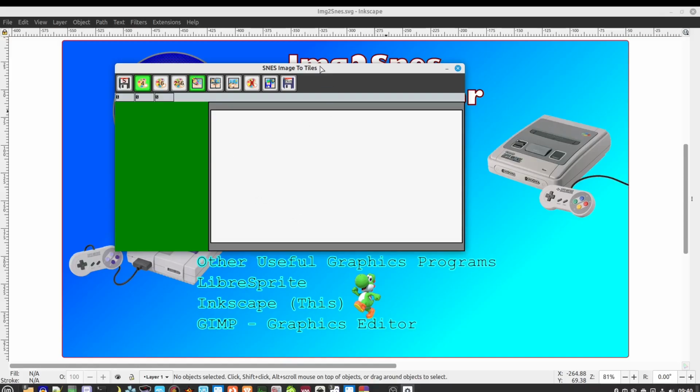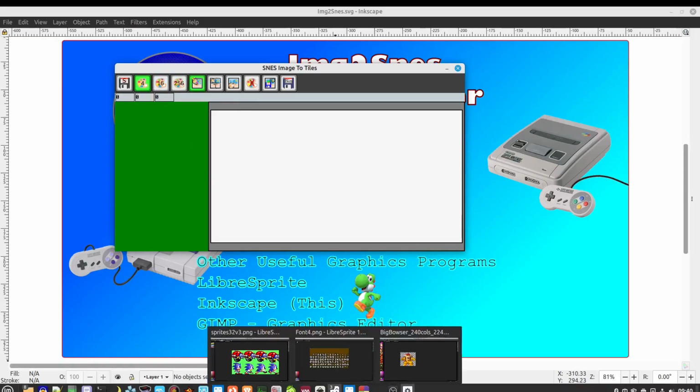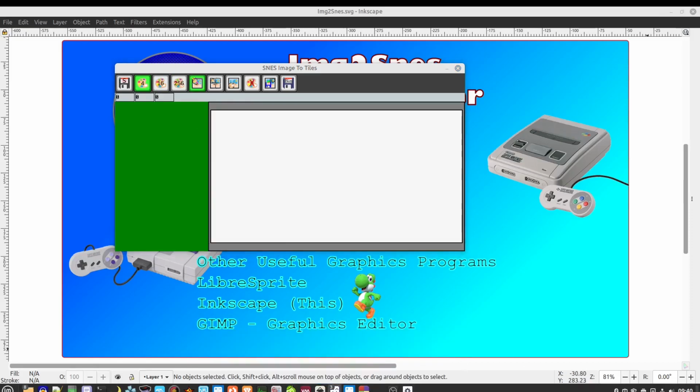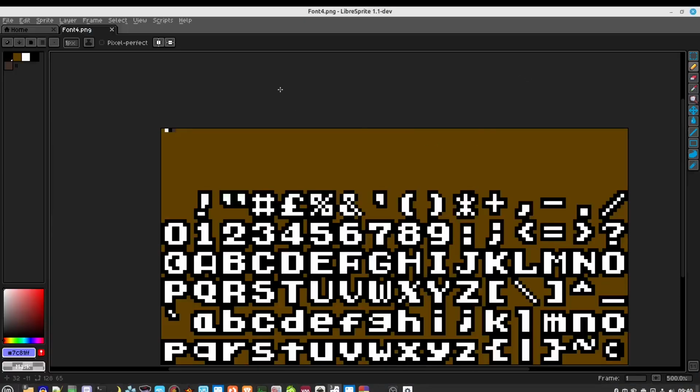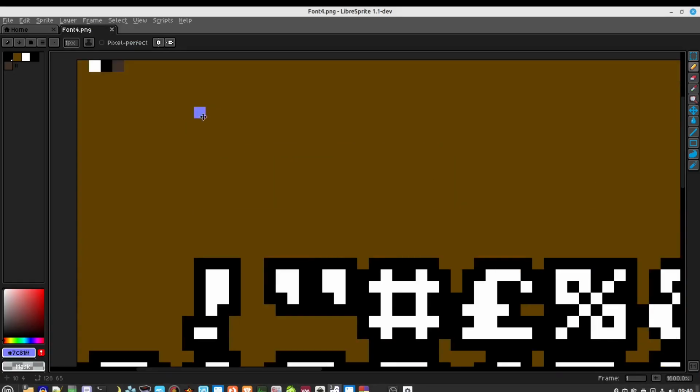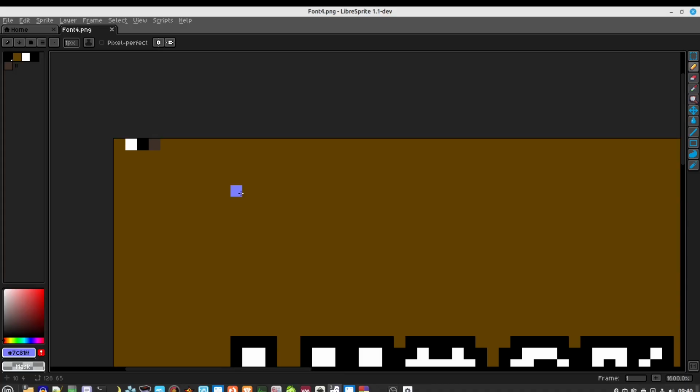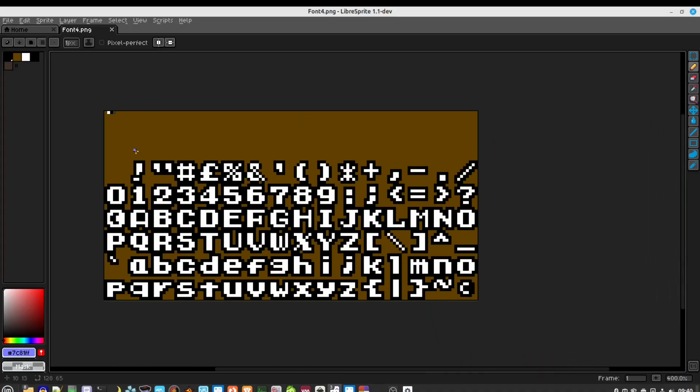So what this program does is convert images to either 4, 16 or 256 color tiles, just like all of my other image formats. So I recommend you use whatever sort of graphics program you're happy with. For me, I use LibreSprite, which is a free open source graphics editor. So this is a font set here.